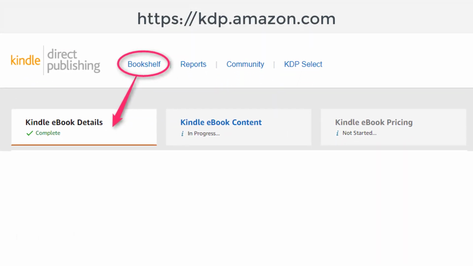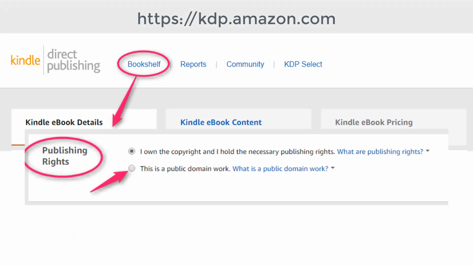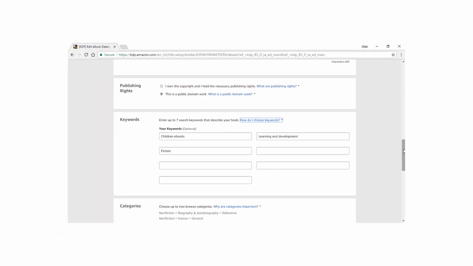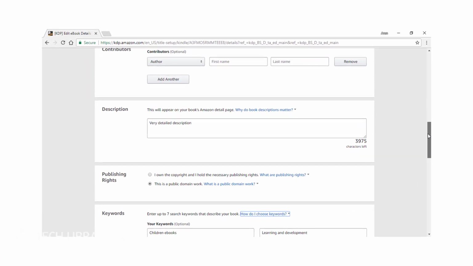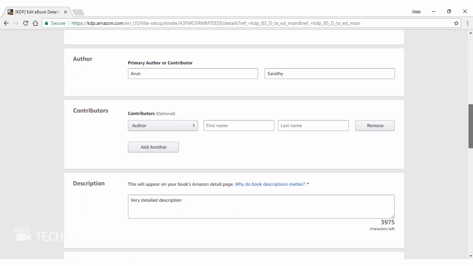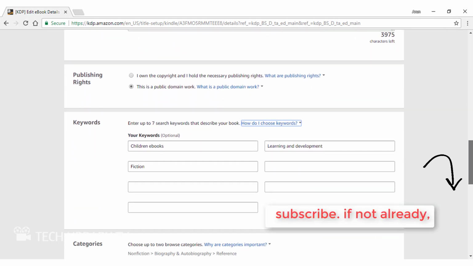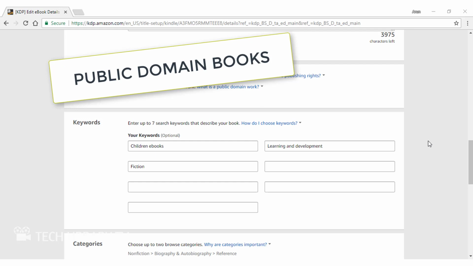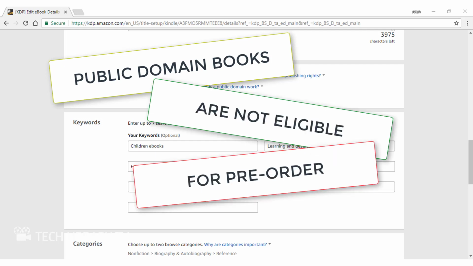In the Kindle eBook details page under the bookshelf menu, scroll down to see the setting for publishing rights. If you are going to use public domain work, this is where you choose the option to do that. Keep in mind that the duration of copyright varies between countries. So if your book is in the public domain in one country but not another, you must identify your territory rights accordingly. Just for information, in case you are planning to publish your ebook for pre-order, remember that public domain ebooks are not eligible for pre-order.